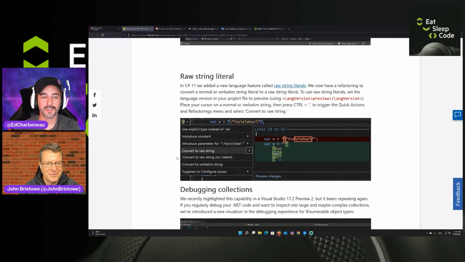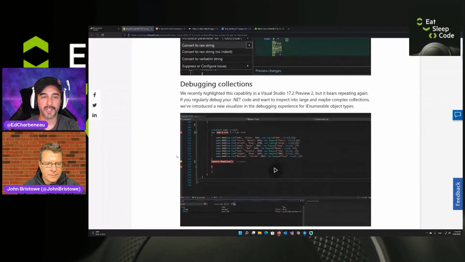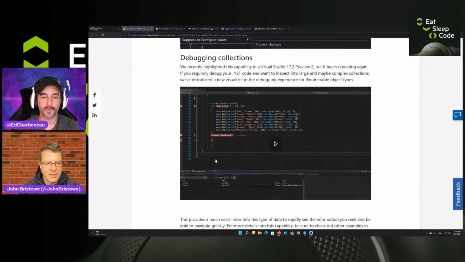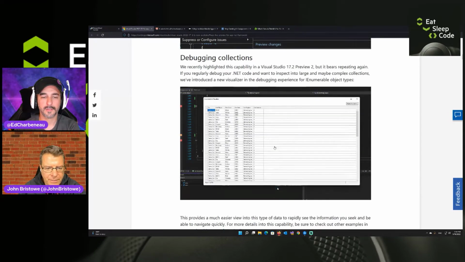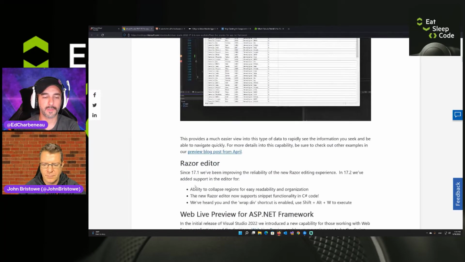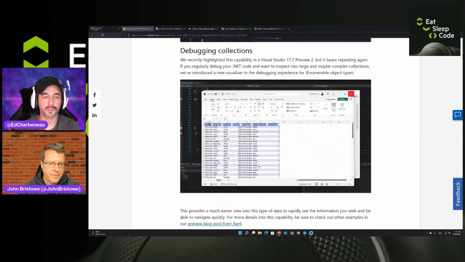Let's see, we got raw string literals, and debugging collections. I think we talked about this before. I'm just wondering if they've modified it or if it's that same simple control that they've done before. Yeah, it's the same thing. I think this was in preview last time we talked about it, which wasn't long ago, maybe a month. It was in preview, and I said this is similar to another tool called Ozcode. That one's a pretty close clone.